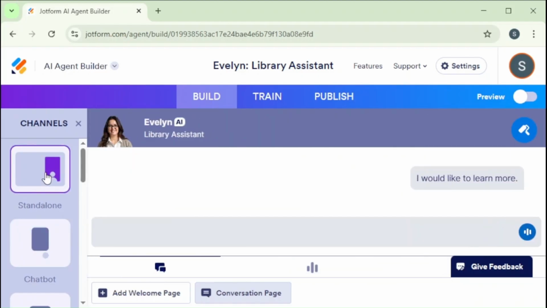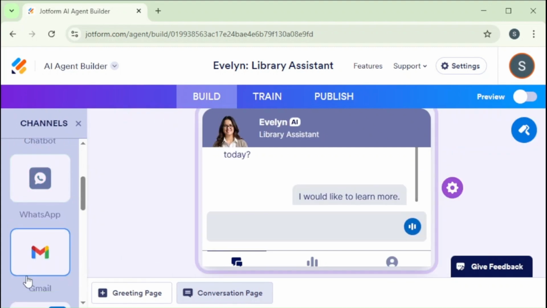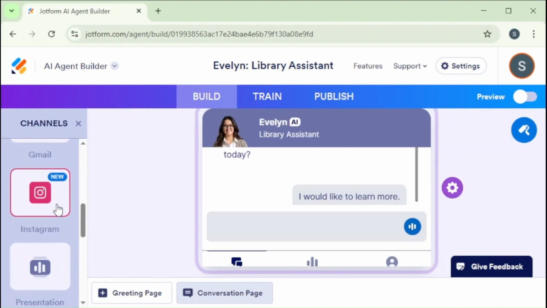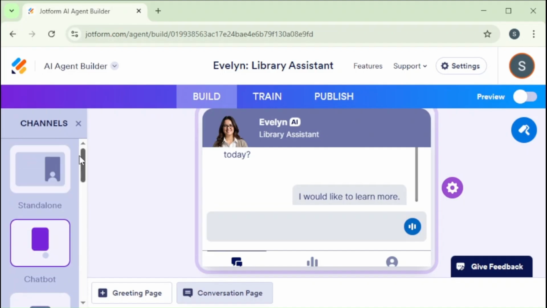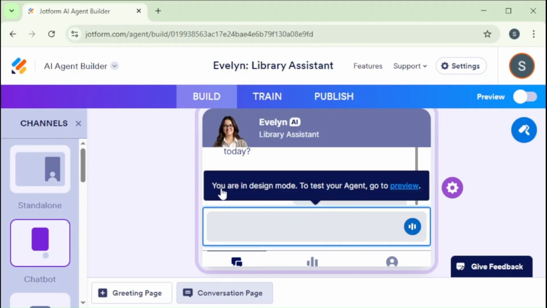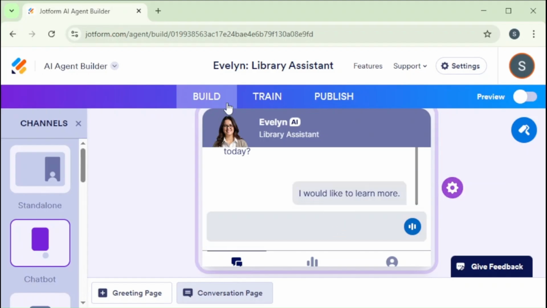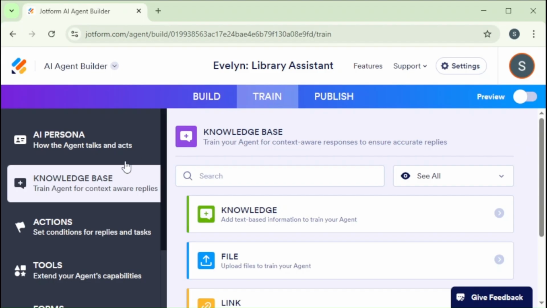If it is a standalone web page, it will look like this, or if it is a chatbot, then like this. There are some other tools also available. We need not concentrate on them for the demo at this moment, and let us start the next step, and that is the training of our chatbot.